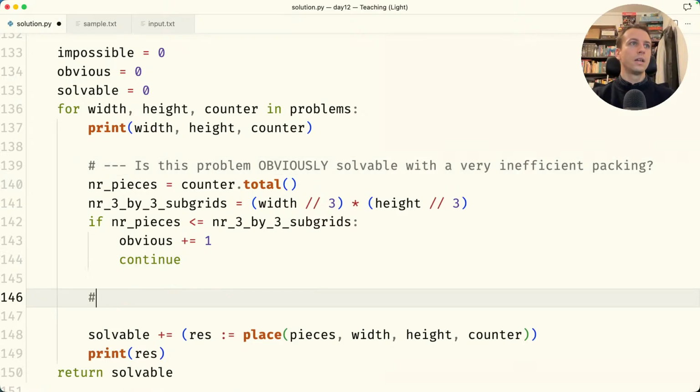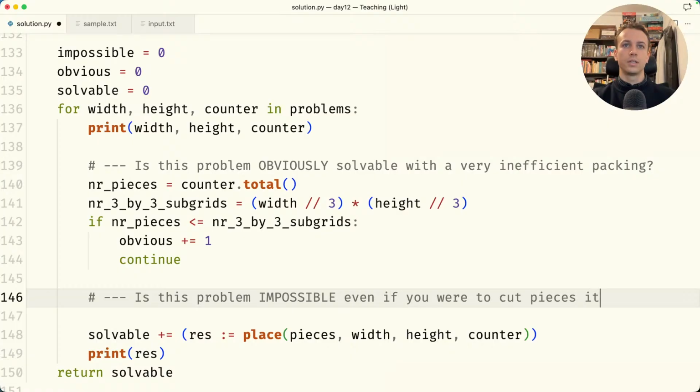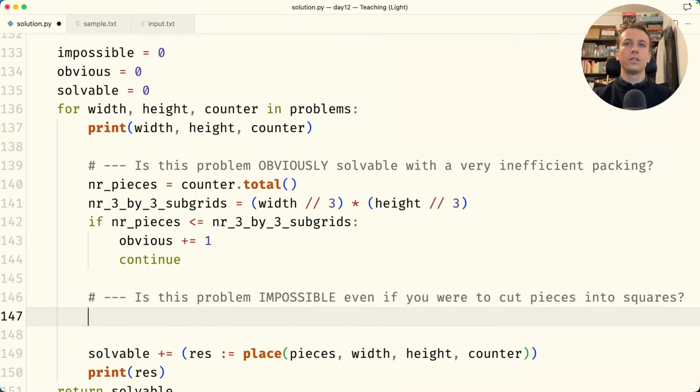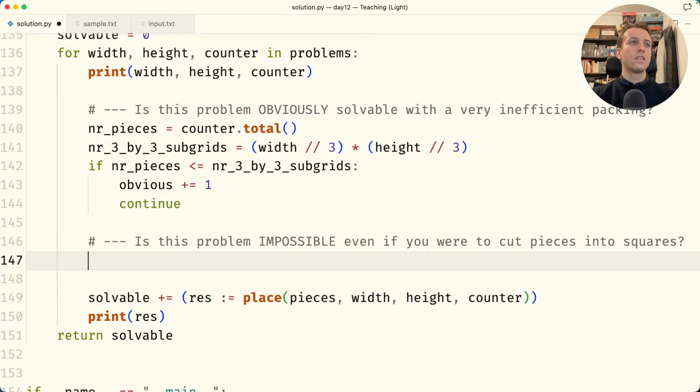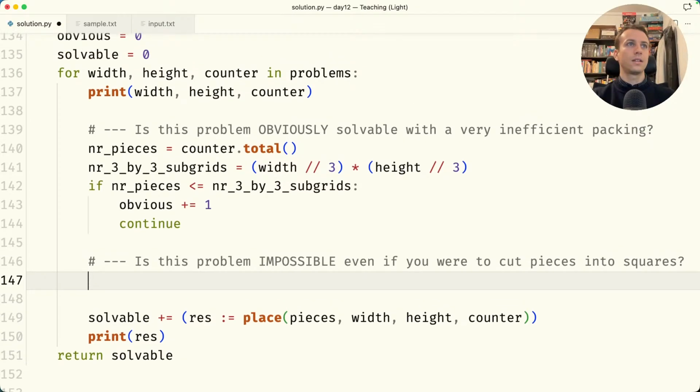All right. Now, is this problem impossible even if you were to cut pieces into blocks or into squares? How do you check that? First, you need to count the total number of cells that your problem wants you to occupy. So that's going to be the sum of the number of pieces times the piece area. Now, what's the piece area?